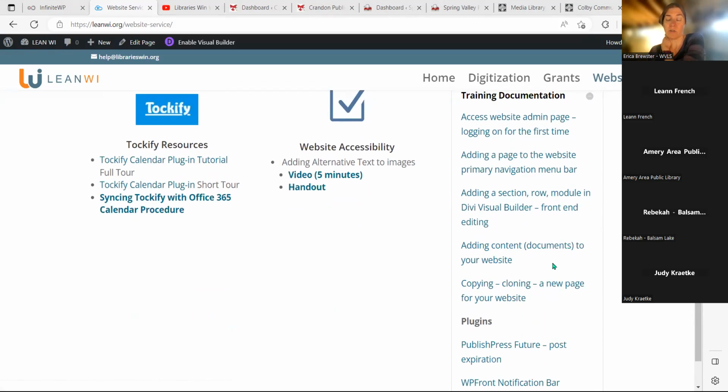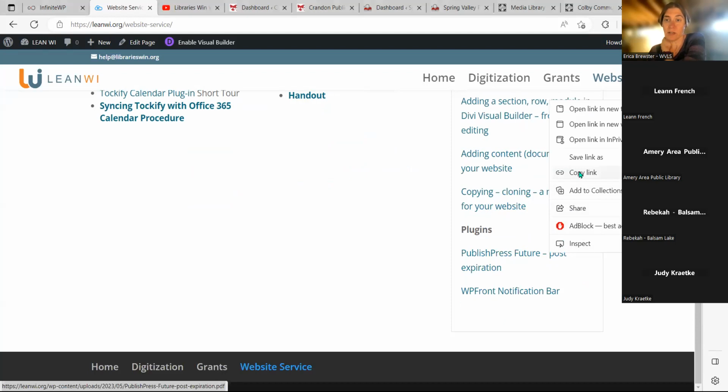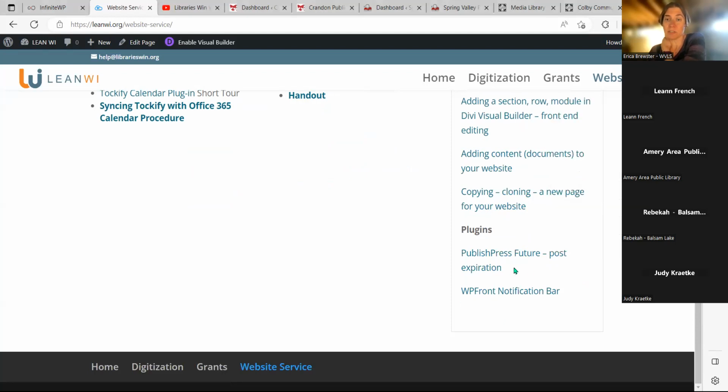But this content here will all download as a PDF. If you click on it, it will download a PDF and open it up. And then the one I'm actually going to send you a link to: if you have not yet added the Publish Press Future plugin to your website, I'm putting that link directly into the chat as well, so you can download that PDF. We will briefly go over that today. If you get stuck on it, send me a ticket and I can add it to your website, but this is going to be really important to being able to expire and get rid of old information off of your website. So there you've got some direct links.